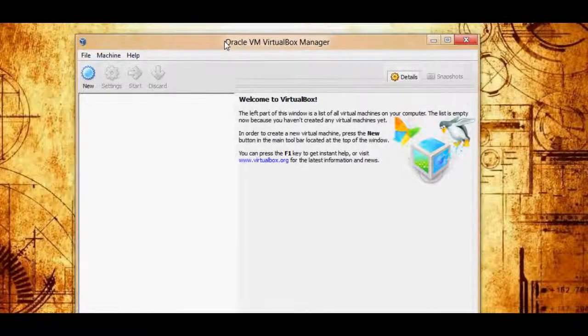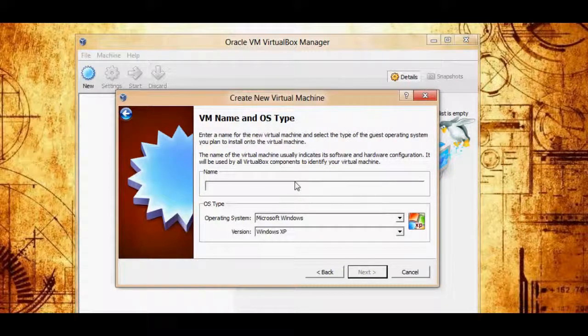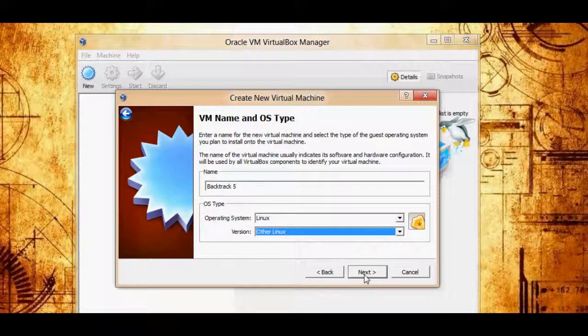Once VirtualBox is open, this is what you'll get. You're going to want to press new, then press next, and then name it whichever is appropriate. So in this case we're installing Backtrack 5. Then head down to Linux and choose other Linux, because it's not actually in the versions.